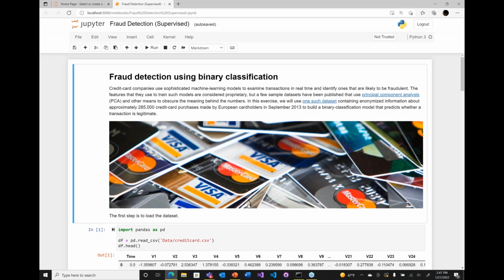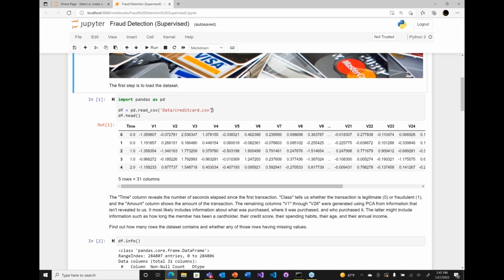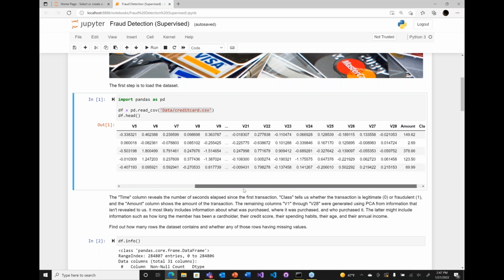Now here, this is not using anomaly detection. This is just straight up machine learning, building a binary classifier to see if we can detect fraudulent credit card purchases. So I start by loading the CSV file. There are, I think, 284,000 rows in this data set, each representing a credit card transaction. Here's what the first 5 rows of the data set looks like.